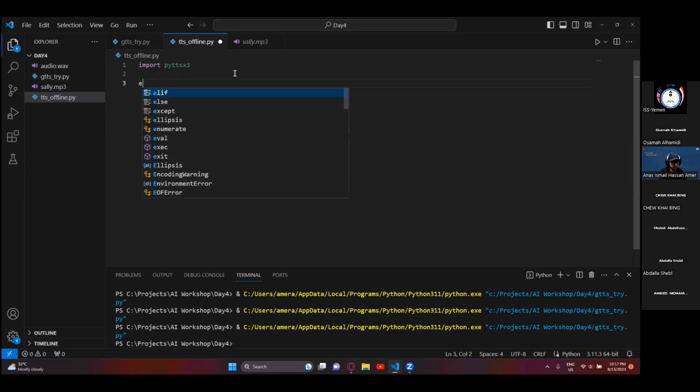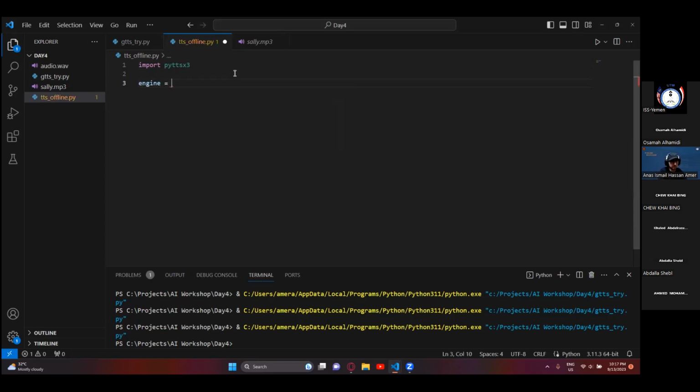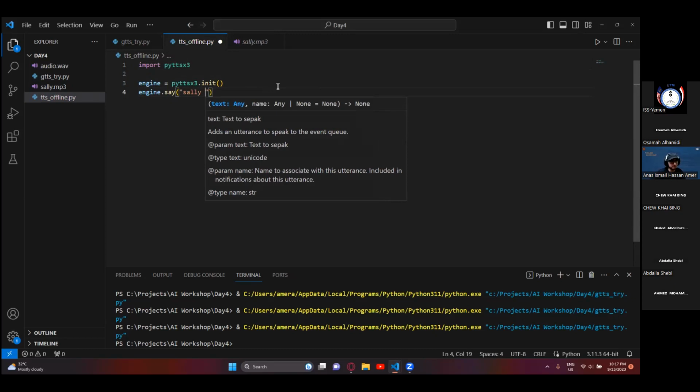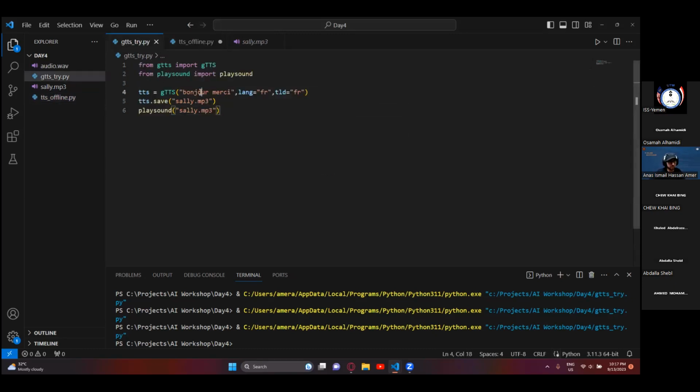The first thing we will do is create an engine. And this is by just initializing this. So our engine, our speech synthesis engine, is just the initialization function for this. And then we can tell the engine to say, engine.say, and then whatever text that we want. Again, let's do the same thing. Just copy it from there. Okay, let's go back to Sally.